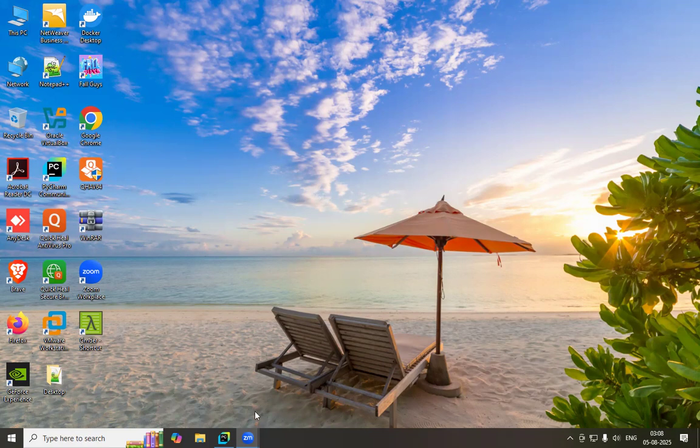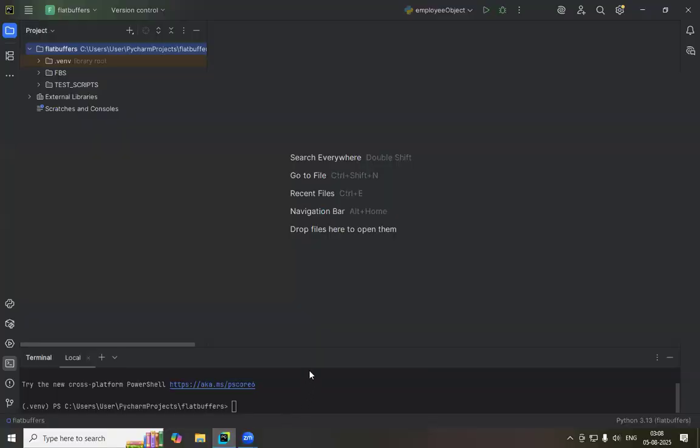So let's say we have an employee schema or employee table. It includes basic fields like ID, name, and age. But now we also want to include an address with fields like street, city, and zip code. So let's see how the schema looks.